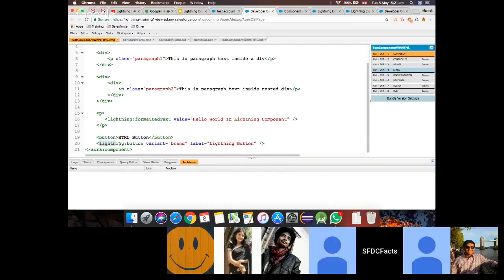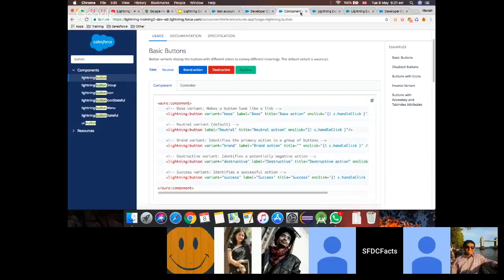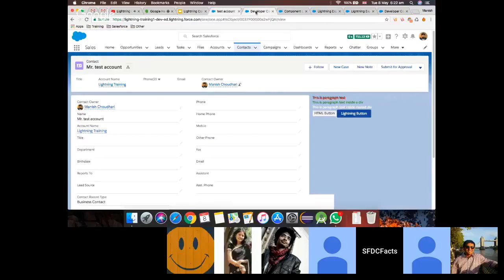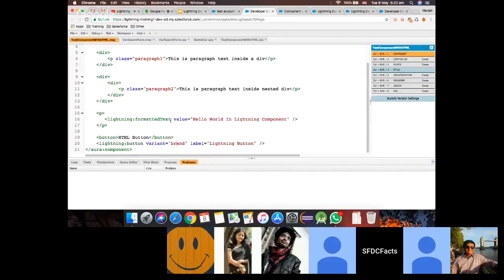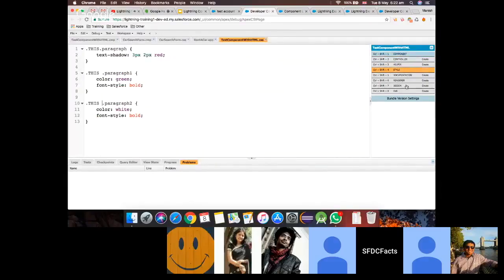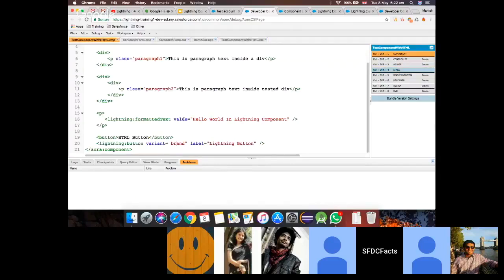First of all, the Lightning button with the variant brand will give you this kind of look and feel which we are seeing here. Like this kind of blue button you will get with the white text in it. But what will this HTML button give you? So let's save it. And again, I am not applying any style sheet on this button. If you see the style file, I only have three classes defined here: paragraph, paragraph 1, and paragraph 2. I am not styling these components using my custom CSS. So whatever you will see on the screen is out of the box.